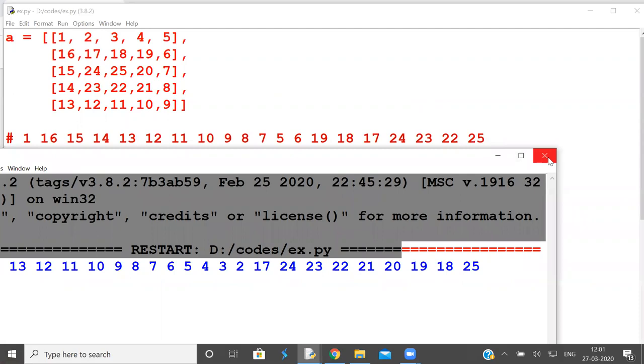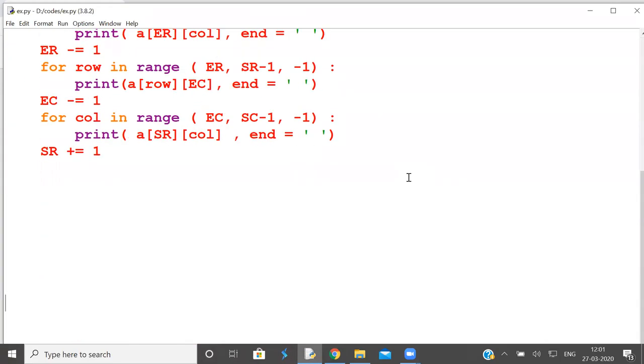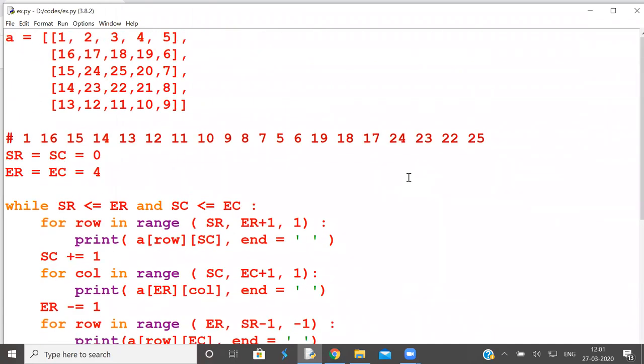So this is printing a matrix in spiral form in anticlockwise direction. My previous video was on clockwise direction. To understand this video, I suggest you go to the previous video so that you understand both of them better.